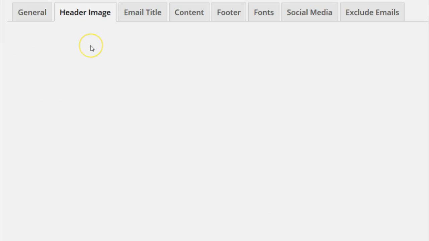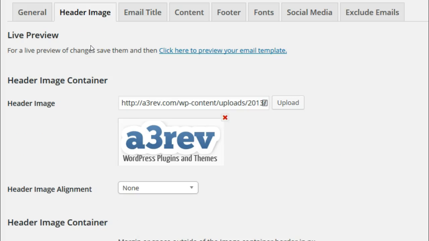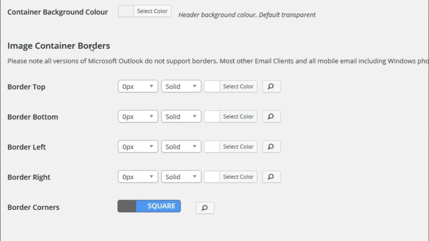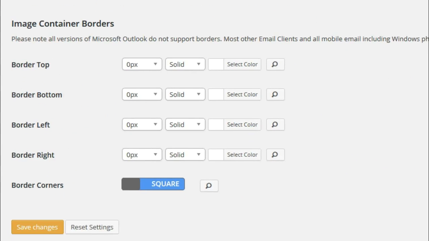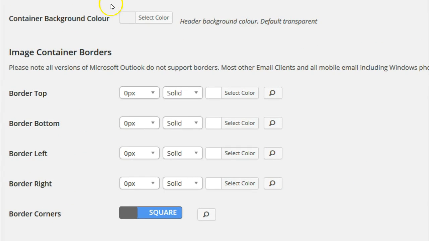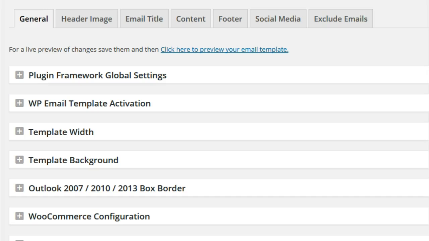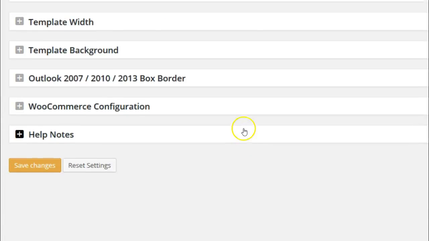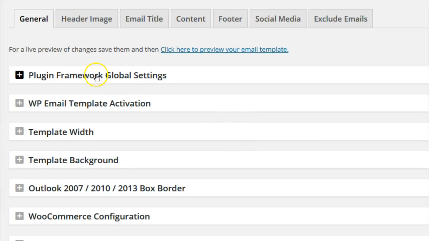This is the current settings before version 1.4.0 or 1.5.0 in the Pro. Okay, so now we go to the new layout, and this is the new layout, and you can see it's much simpler.